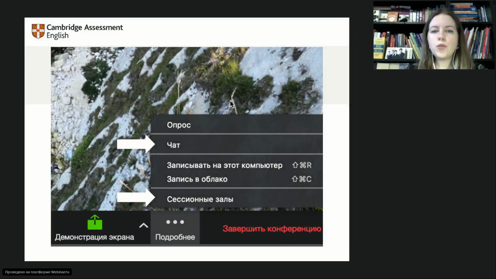Also, what you have under these three buttons here, three dots, you have chat, which is very important. And also you have breakout rooms or rooms where you can put students into groups to talk. Very useful thing. I will also say how to do that.